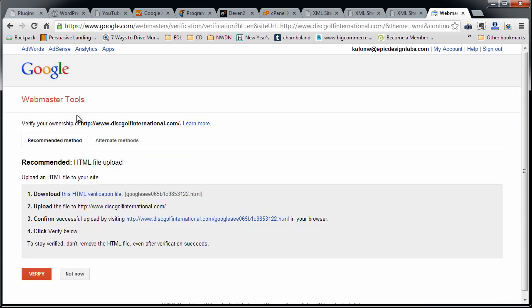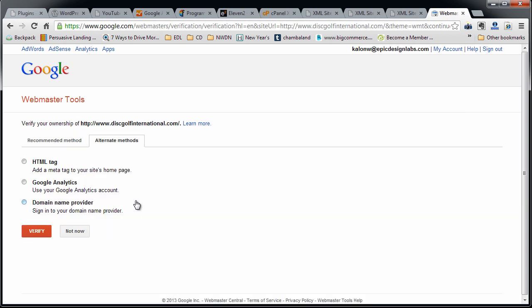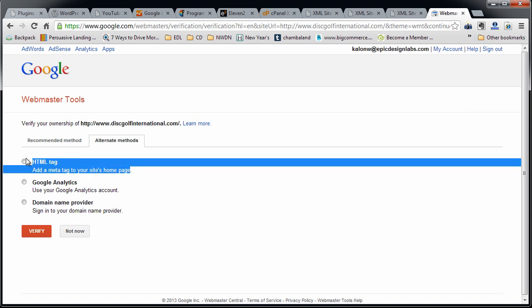Okay, now we need to verify that we actually own this site. They have basically a couple different ways you can do this. You can download an HTML file and then upload it to your server. You can click alternate methods and verify it by adding a meta tag into the header of your page if you're good with code. I don't like doing that if you're on a pre-made template, because if they update the template and you download the update, the addition that you made goes away, so you'll no longer be verified, which may give you some problems later.